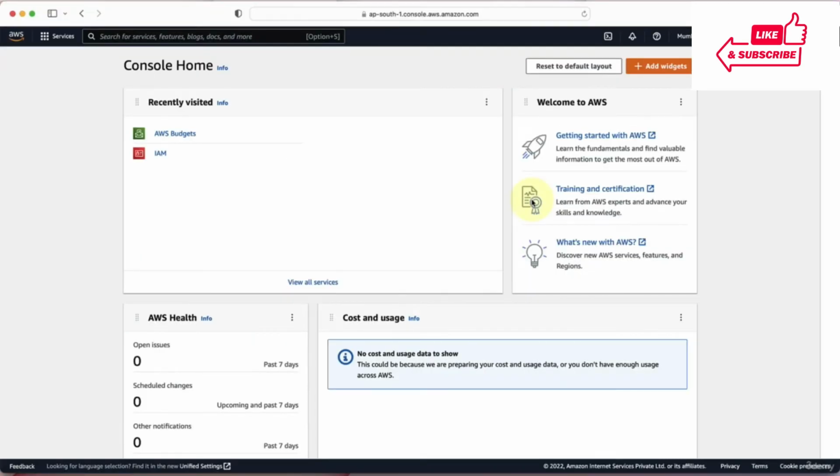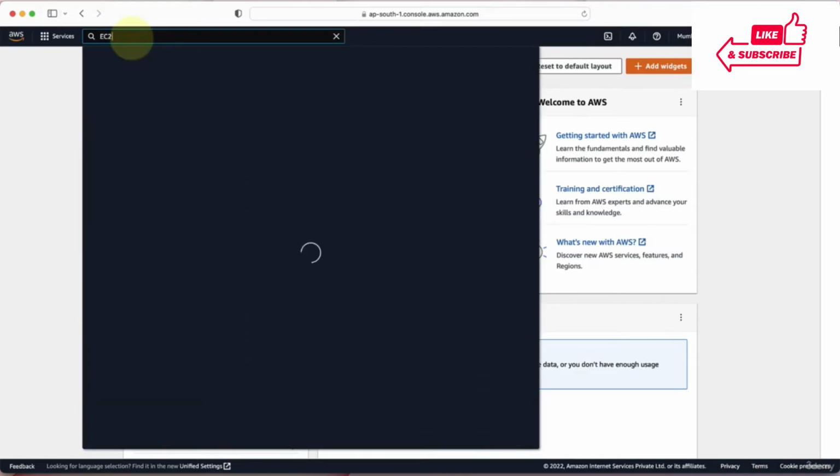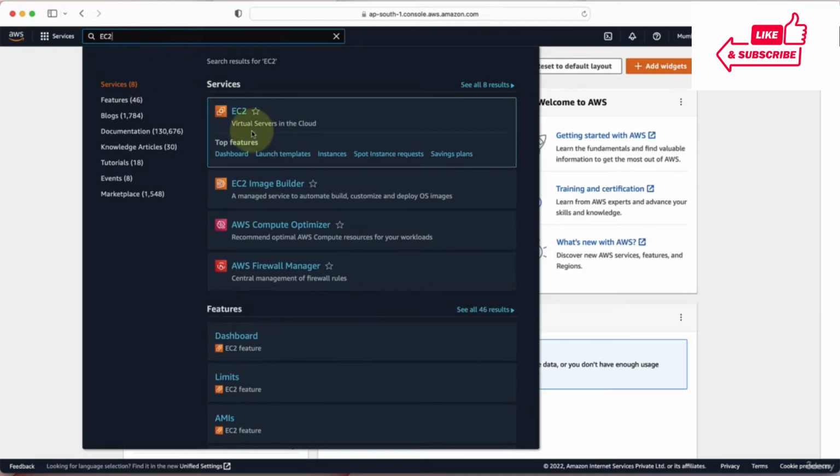In this step, let's create an EC2 instance and play with it. The service we would need to use to create an EC2 instance is EC2. EC2, Virtual Servers in the Cloud. EC2 stands for Elastic Compute Cloud.